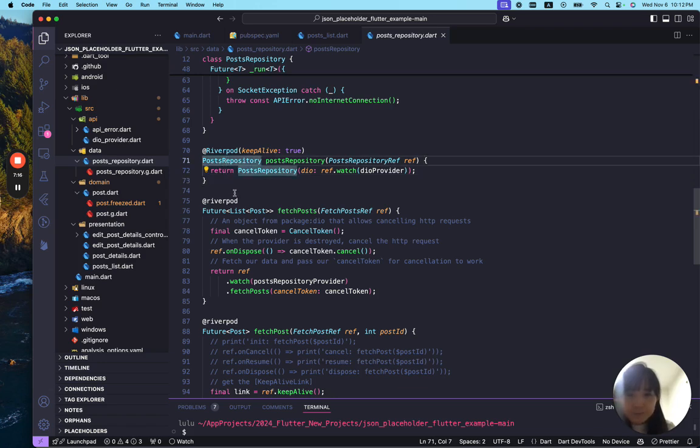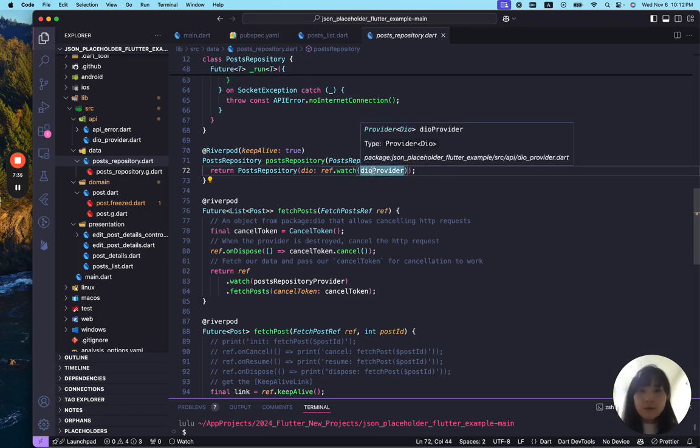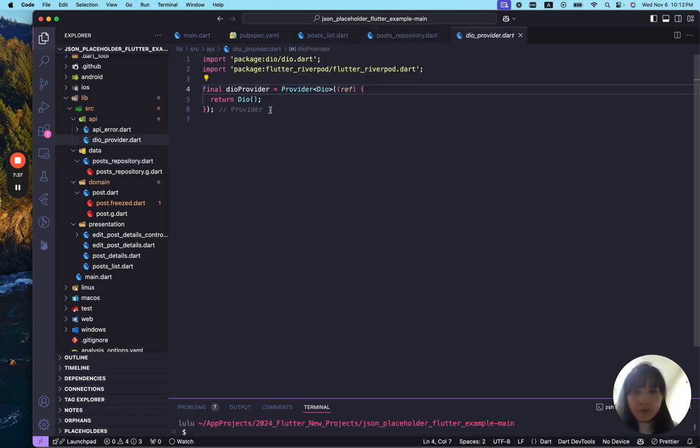repository provider, which takes this repository, which takes a Dio as a dependency. How do you get the Dio? This is one provider depending on the other. This is the Dio provider. How do we get the Dio provider? Remember, when you click, it's here, this level.